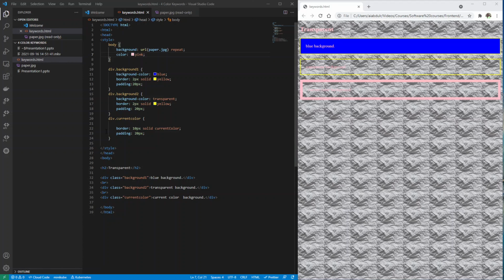Finally, we are going to use the inherit keyword. And to do that, I'm going to use the same div here, right? But I'm going to add a span right here. Oh, you know what? Let me create another div so that it doesn't get confusing. And I'm going to call this inherit. Okay, and this is the current color background inherits.